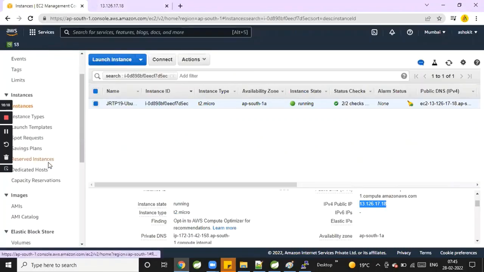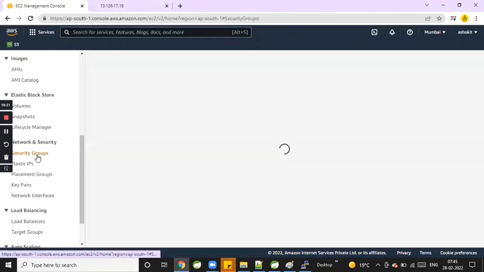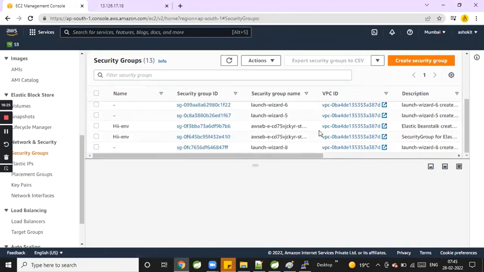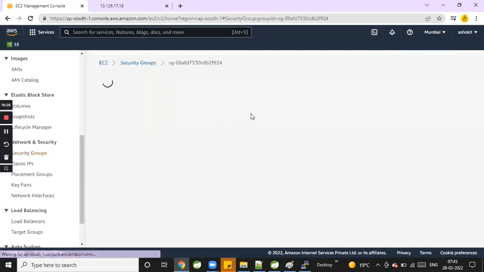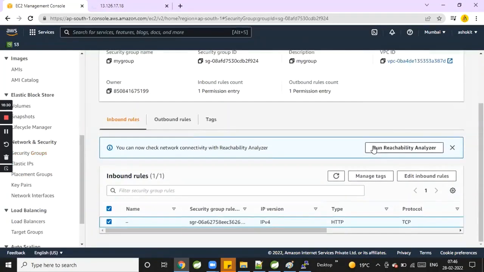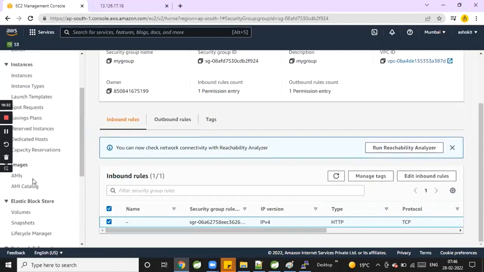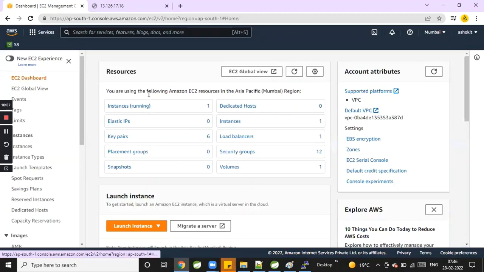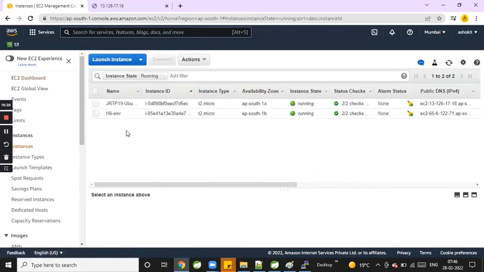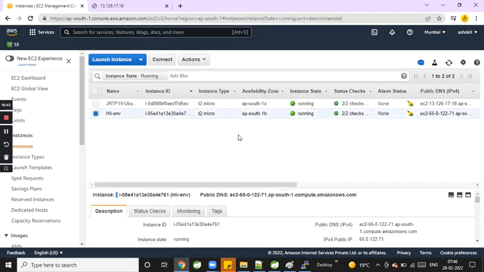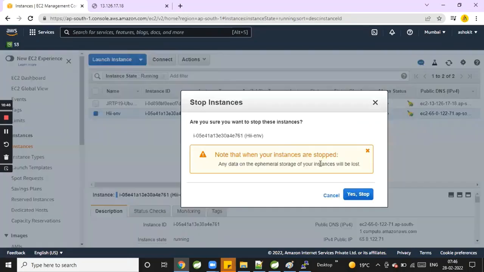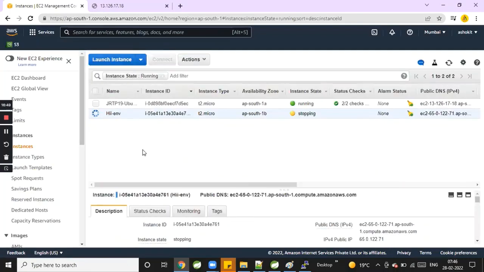Go to security groups. There is a concept called security group. Here there is one security group called my group. I'm going to configure that here. On the EC2 dashboard, go to the instance. The instance is running for us.